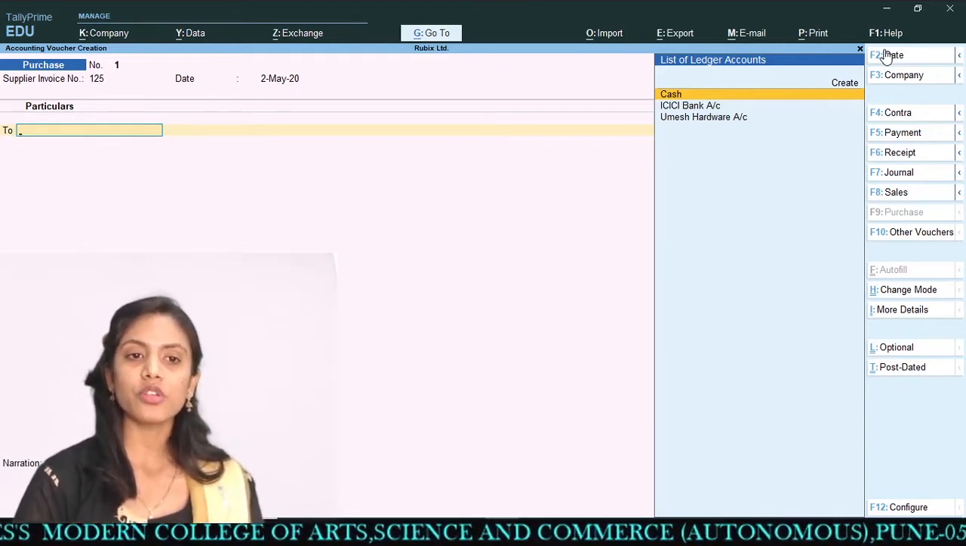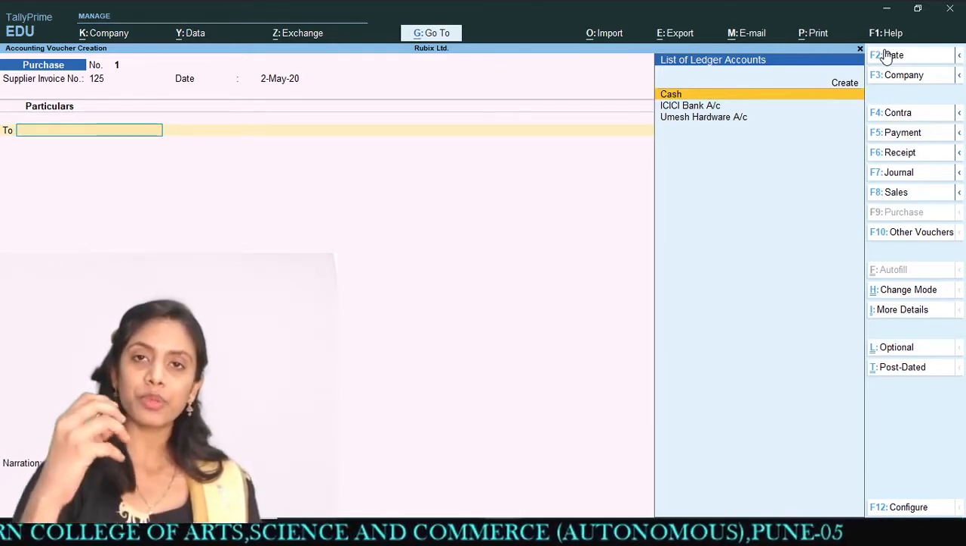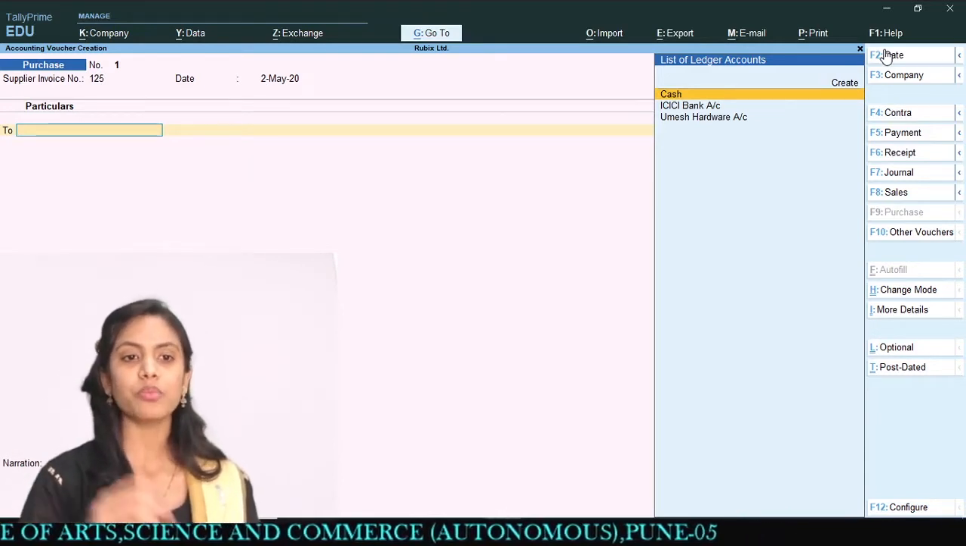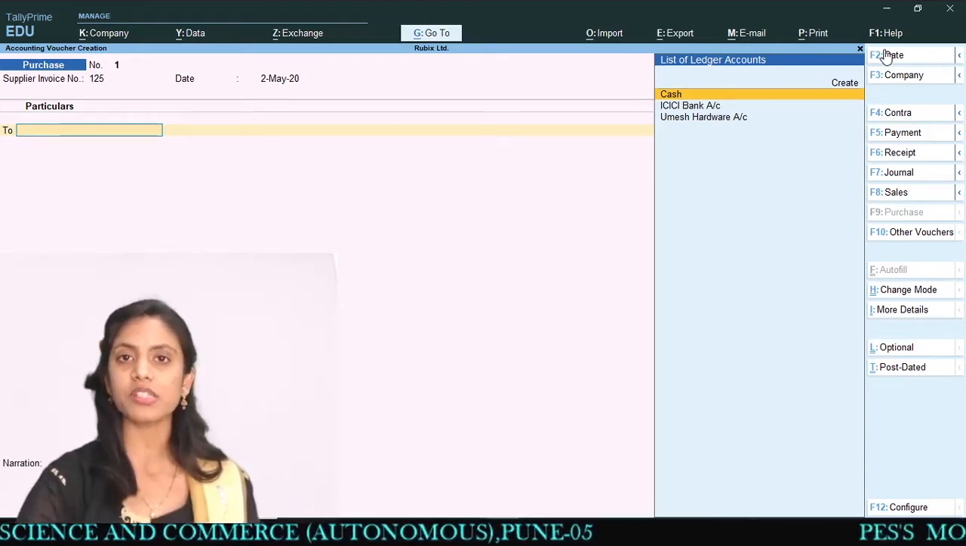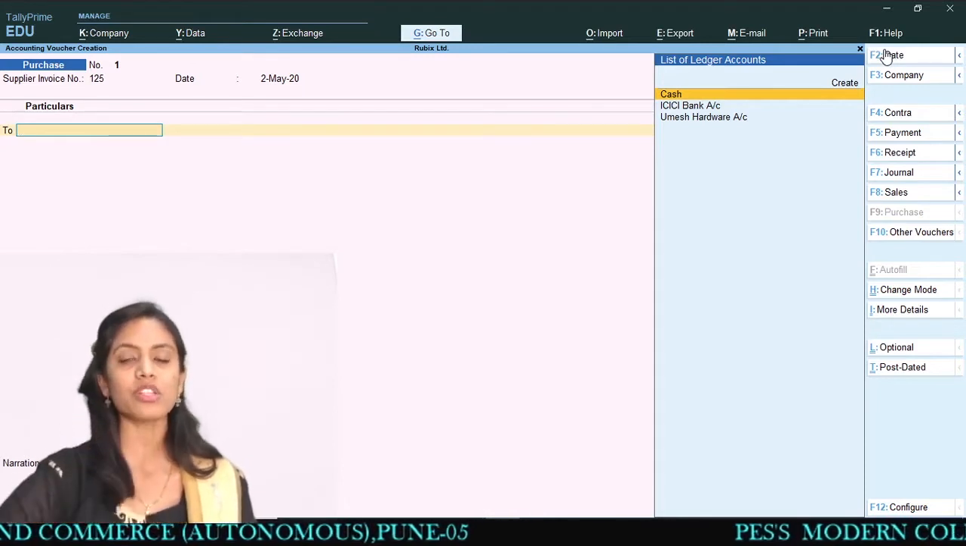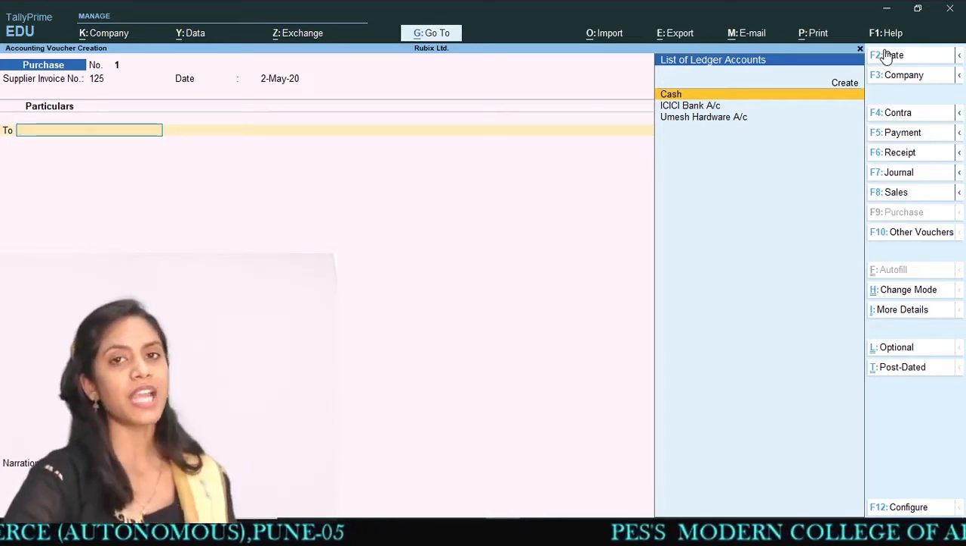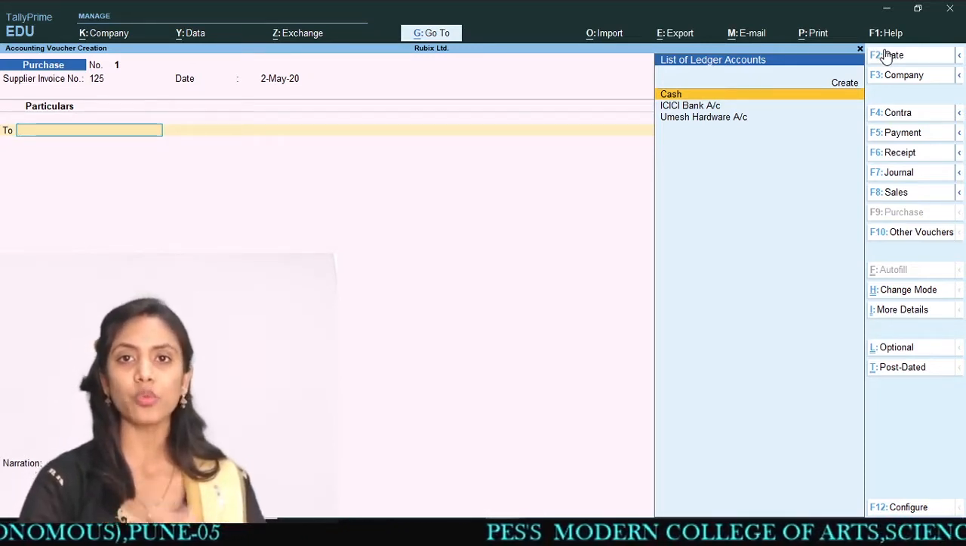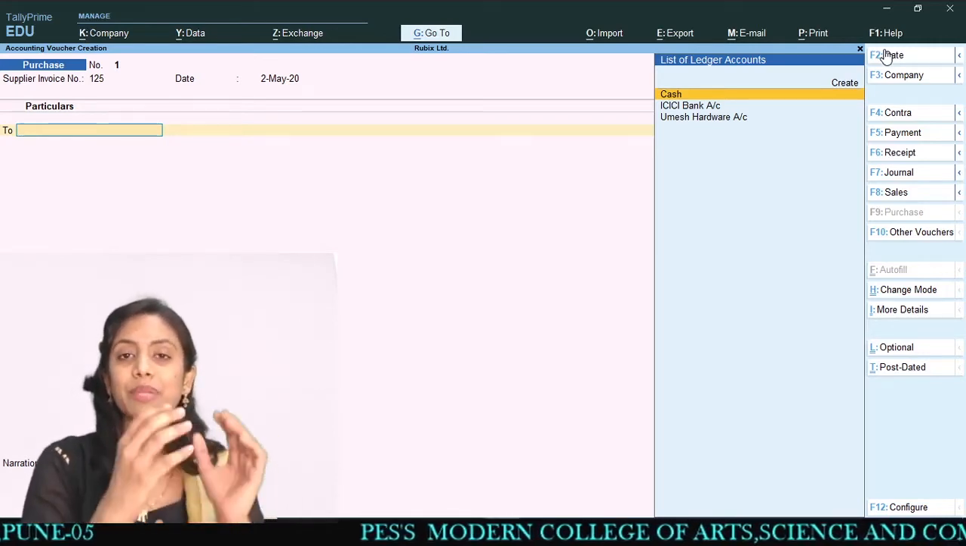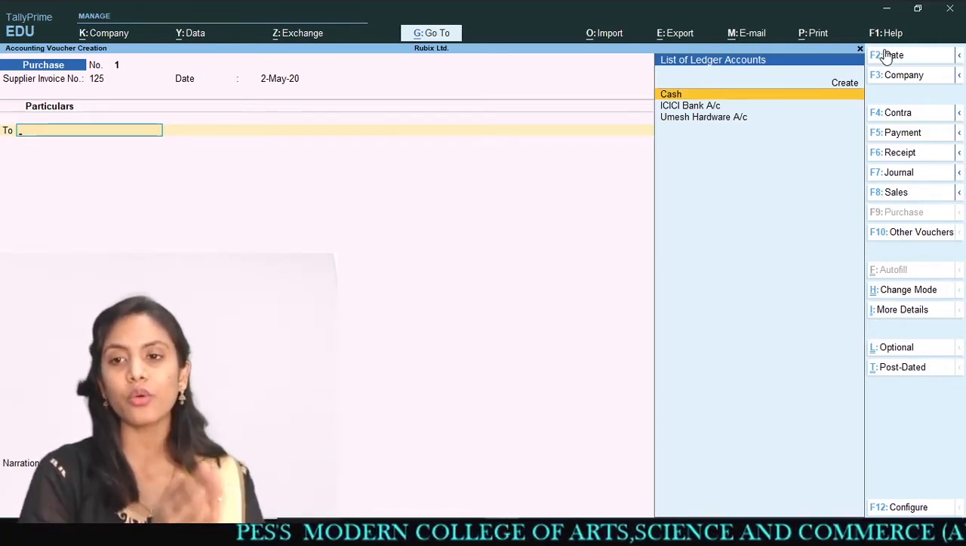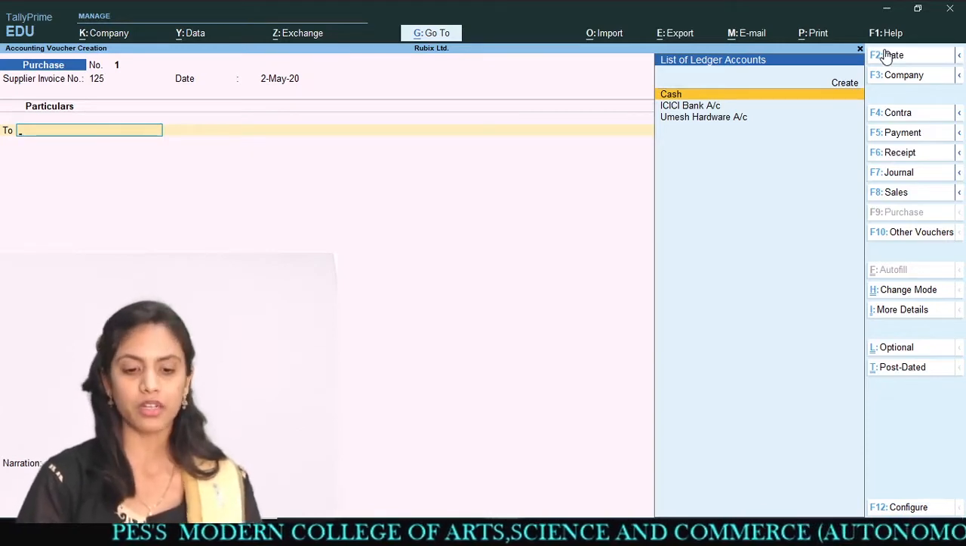So here, first of all, what was my entry? That you have purchased goods from Umesh Hardware, right? So the purchase account should be debited, that is the purchase goods account should be debited, and the account to be credited is either the cash account or the Umesh Hardware account. That is Umesh Hardware, it is a credit purchase. And because this is a credit purchase, we are going to credit the Umesh Hardware account.